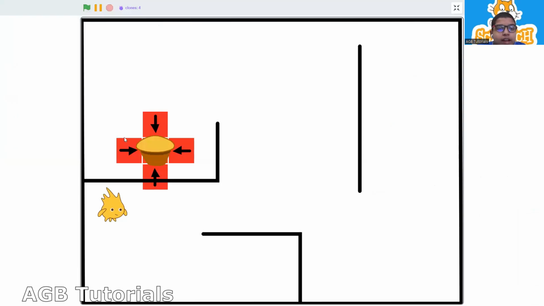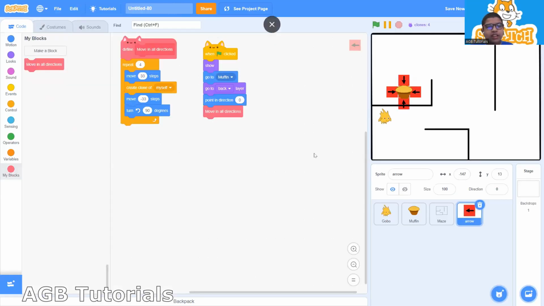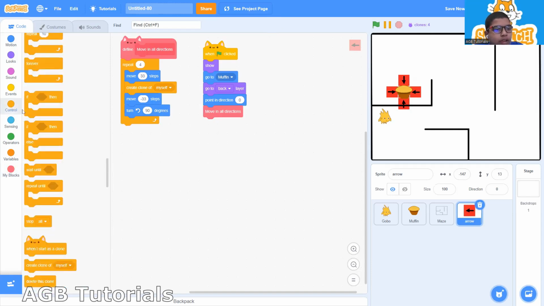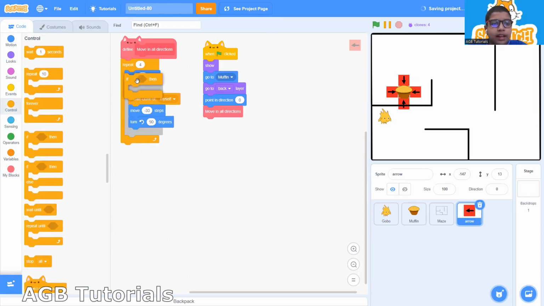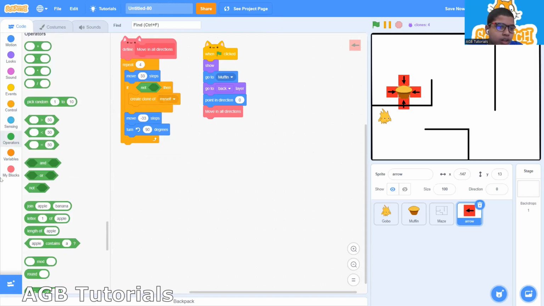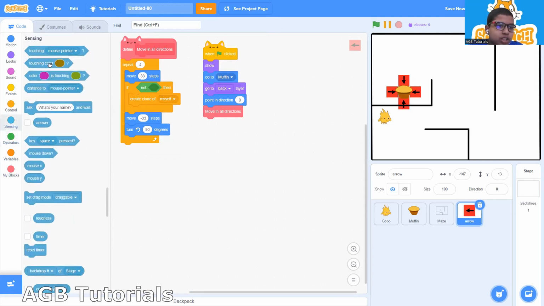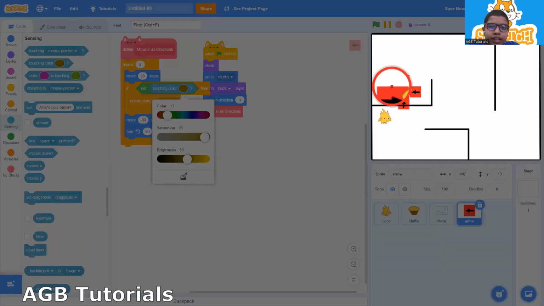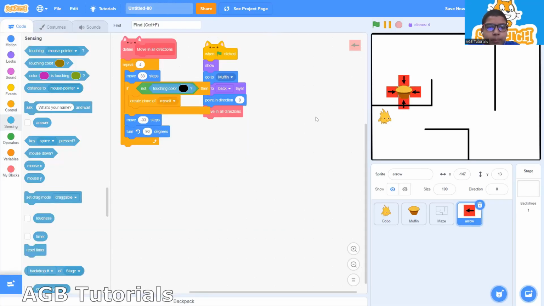Now we have another problem. Here, one of them is actually inside the maze. We don't want that. So now to fix it, simple. Go to controls, get an if then, only in the control section, only the create a clone section. Go to operator, get a not, sensing, touching the color black. So here it will not overlap each other or touch the image.